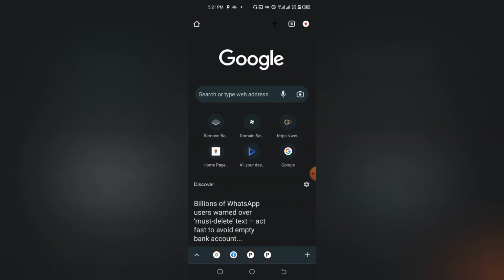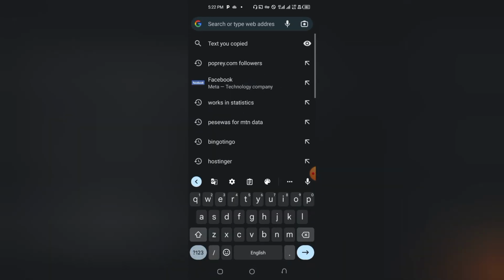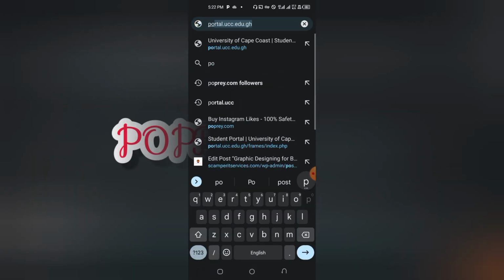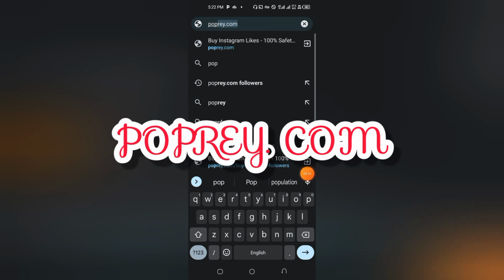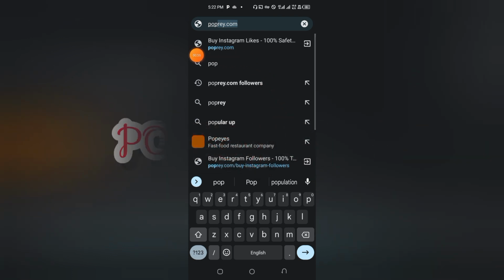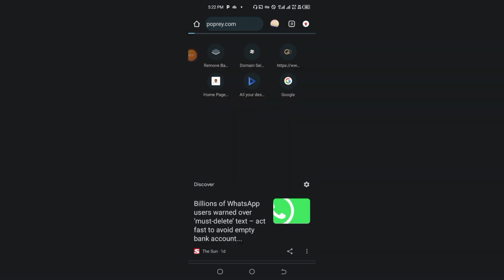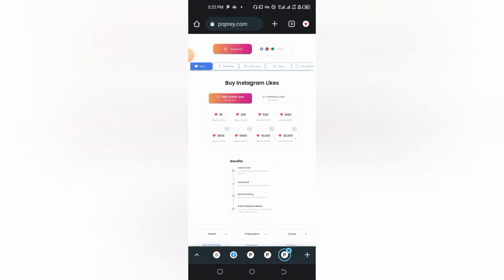We are opening any browser, and inside the search engine we are going to type popre.com. So popre is here. Let's tap on popre and make sure our internet connection is strong enough to take us there. My phone has been set to desktop site. That's how you are seeing my interface in this way.